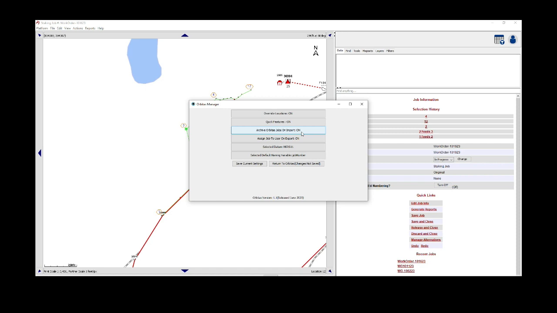So you notice there's a setting in here that says archive Orbitas jobs on import, and I have it on. So if you want it to remove your job from the list every time you import it so that it cleans up your list, you can set that auto archive to on.